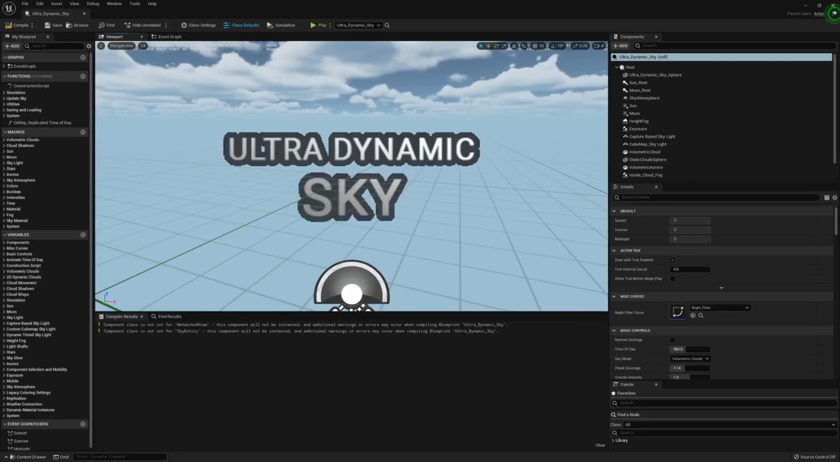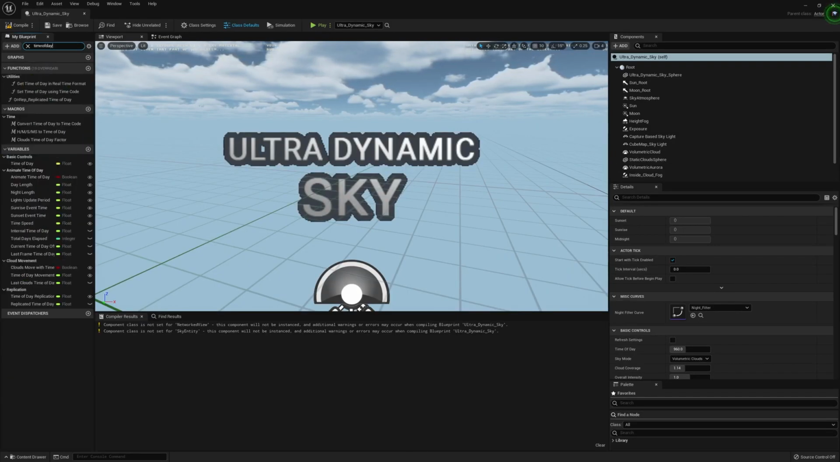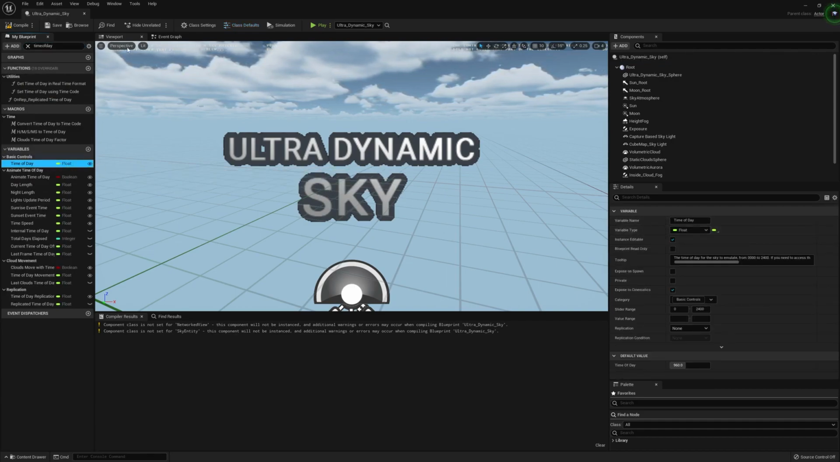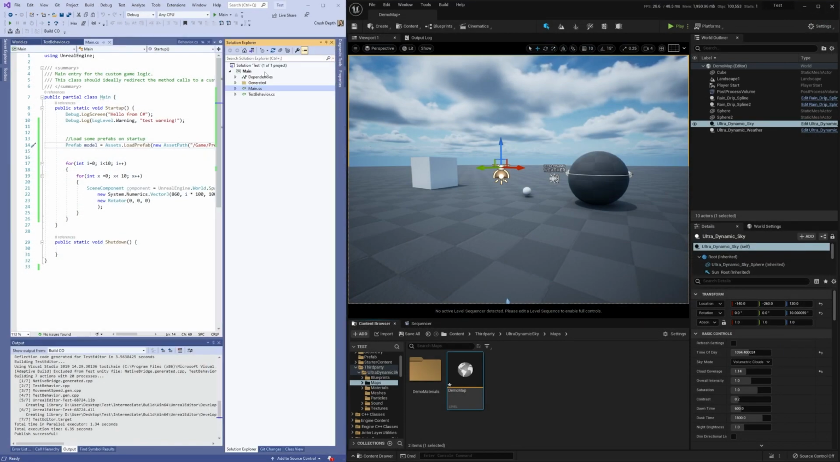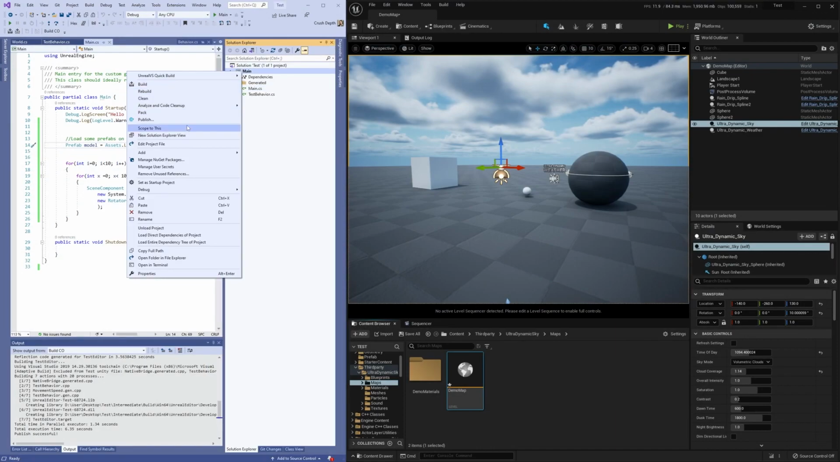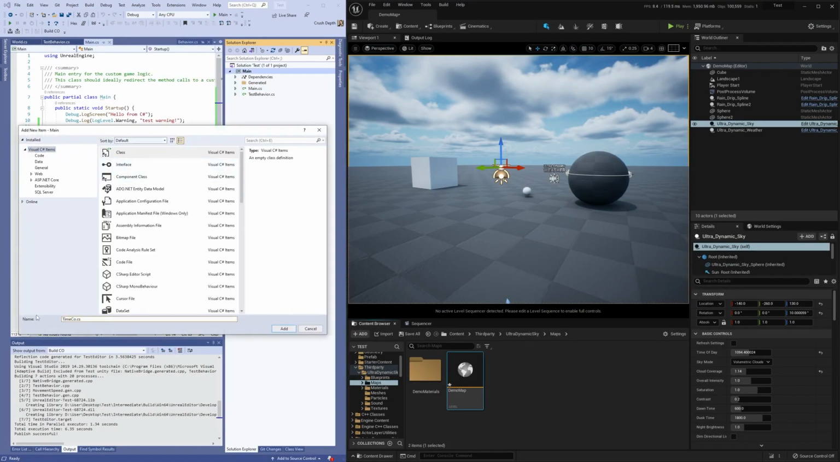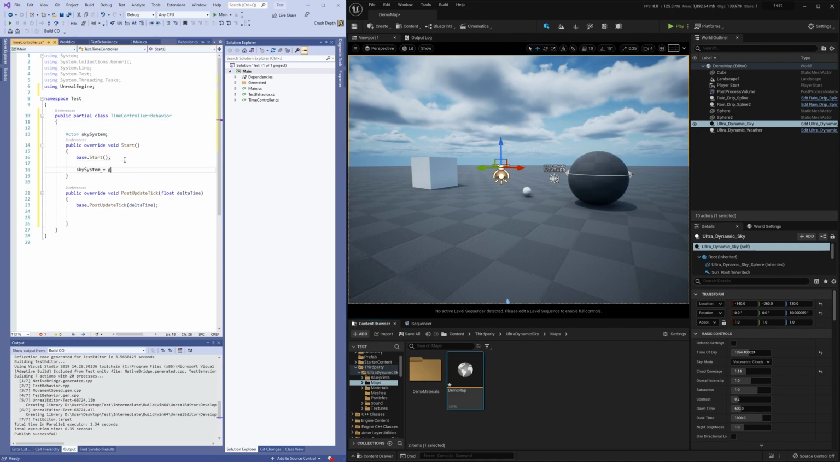Just to confirm, the exposed name of the property is time of day. It's a float. So we want to go ahead and modify that from our script so we can drive logic inside of this third-party blueprint. We're going to create another behavior, and this behavior will essentially get a reference to our Ultra Dynamic Sky blueprint, and then it will set one of the properties.